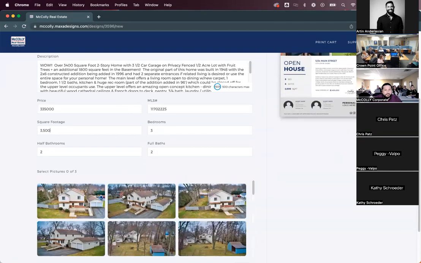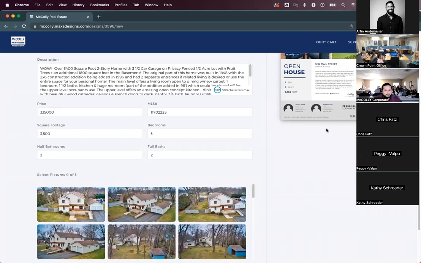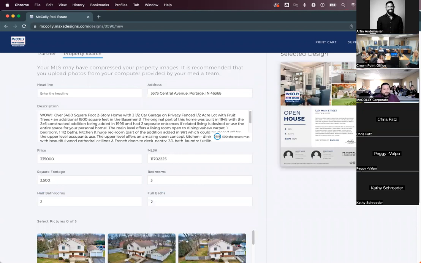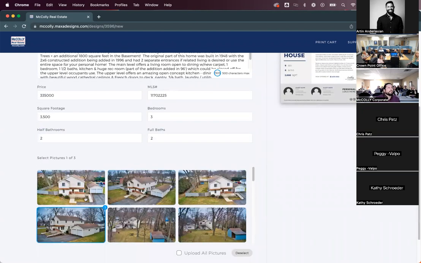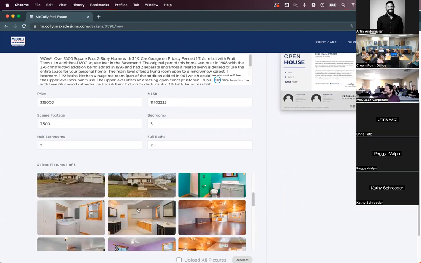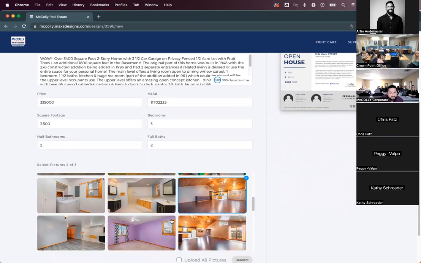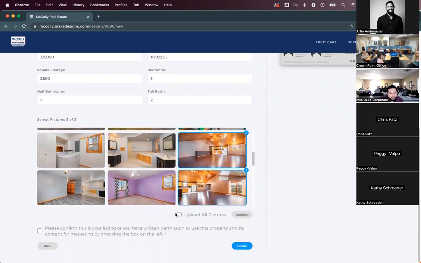And then photos, you can come in, select your 3 photos that you want to be on this template because right now there's 3 images on this template. So let's just say this image, we'll do a few interior, that one, and this one. So I've selected my 3. And then another thing you could do is just click on upload all pictures. I'll show you once we launch the designer what that's going to do. Confirm your listing and hit create.